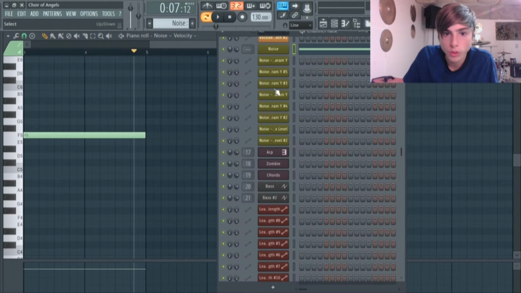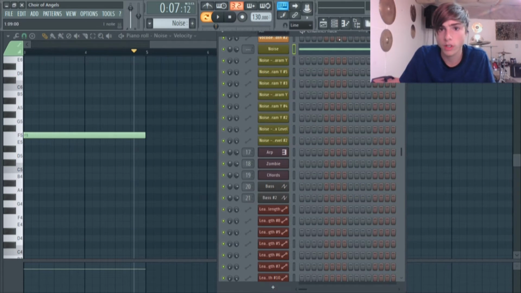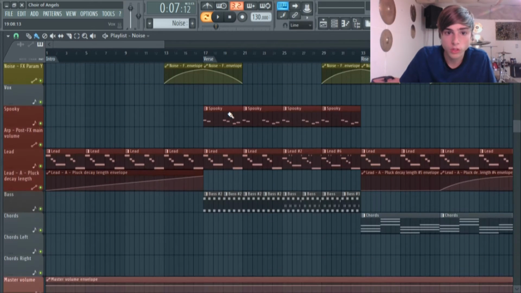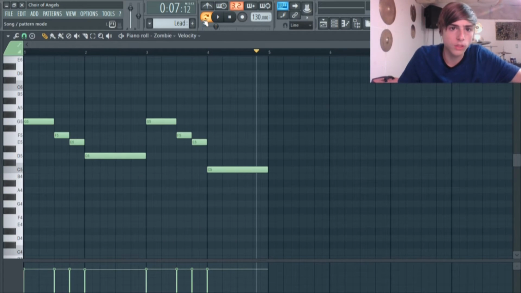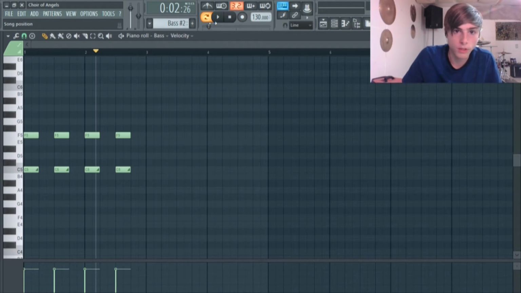And then this noise right here is from a GMS, and it's just full-on noise with cutoff that's going in and out. And then so it goes into the verse. So in this verse there's a lot more stuff to go over. So the lead continues here like that. And then I put in some bass here like this.